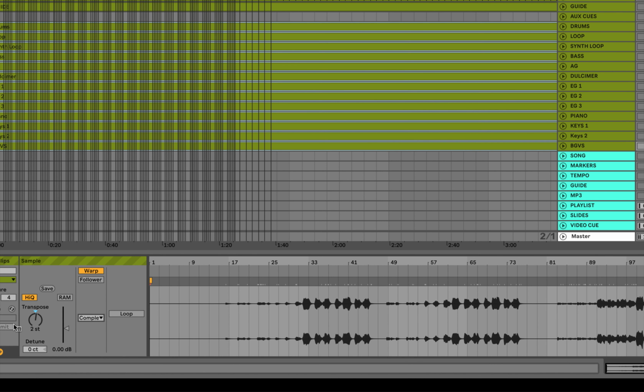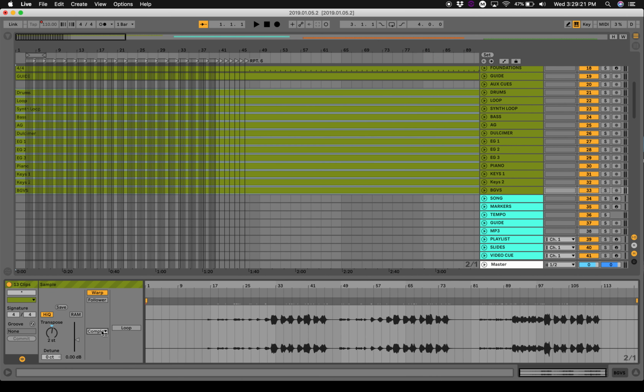And zoom out. Okay, so you'll see we're warped. We are transposing up 2 half steps with our complex engine. And we're going to listen to it. 1, 2, intro, 2, 3, 4. Okay, so I've confirmed that's a key of E.